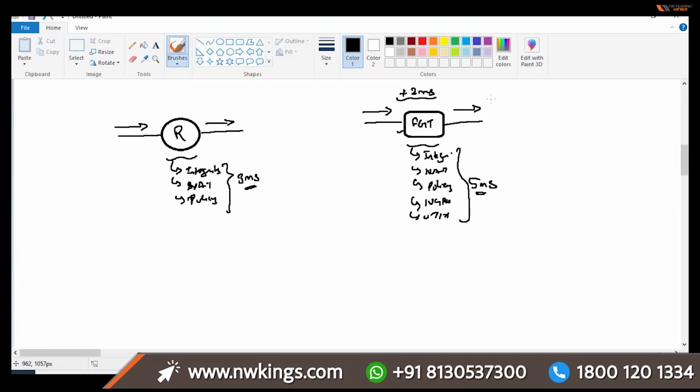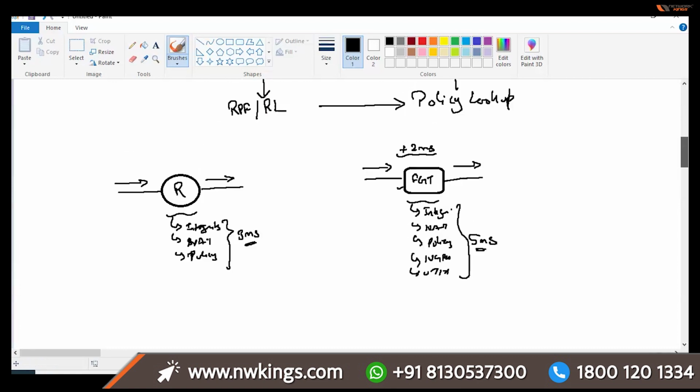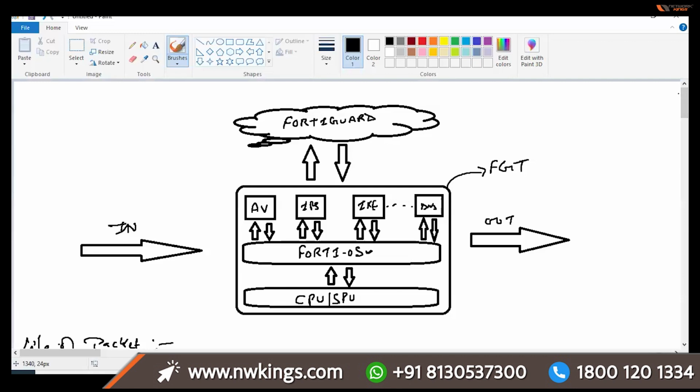Got it? So to answer this, please note, your FortiGate firewall follows the triple P model. It is a triple P model structure. Triple P means parallel packet processing. Your firewall follows the triple P structure. Parallel packet processing means what?